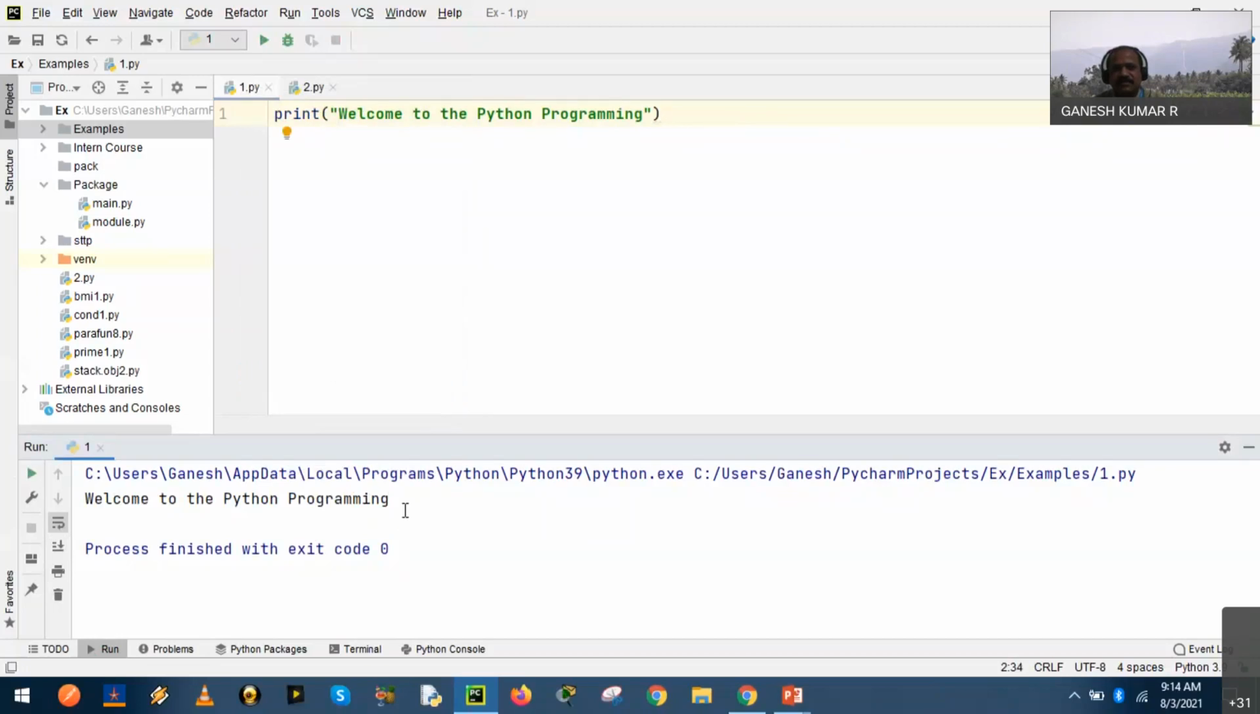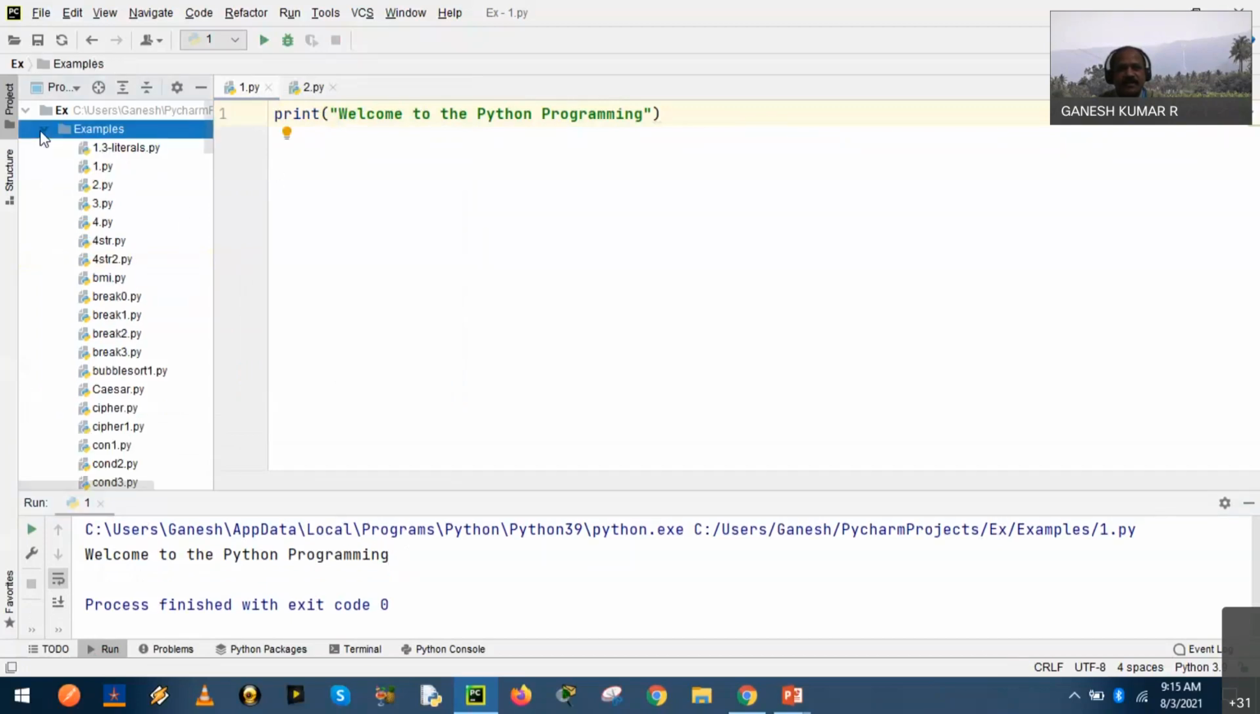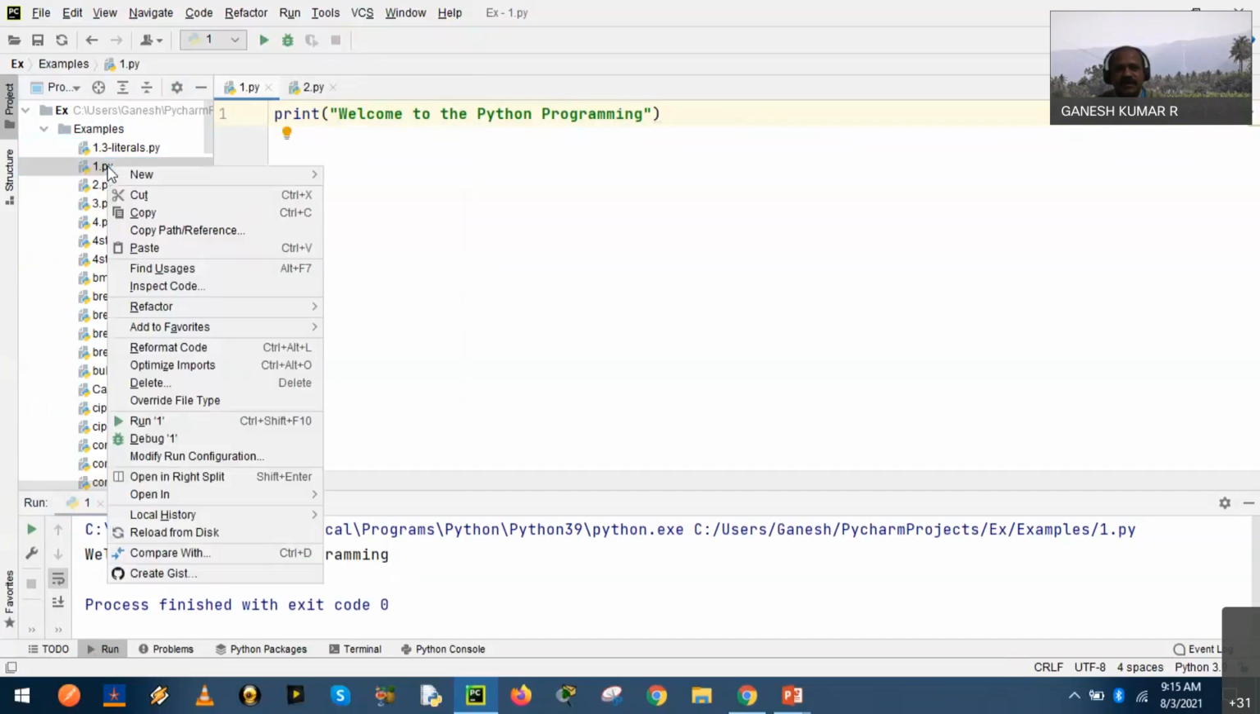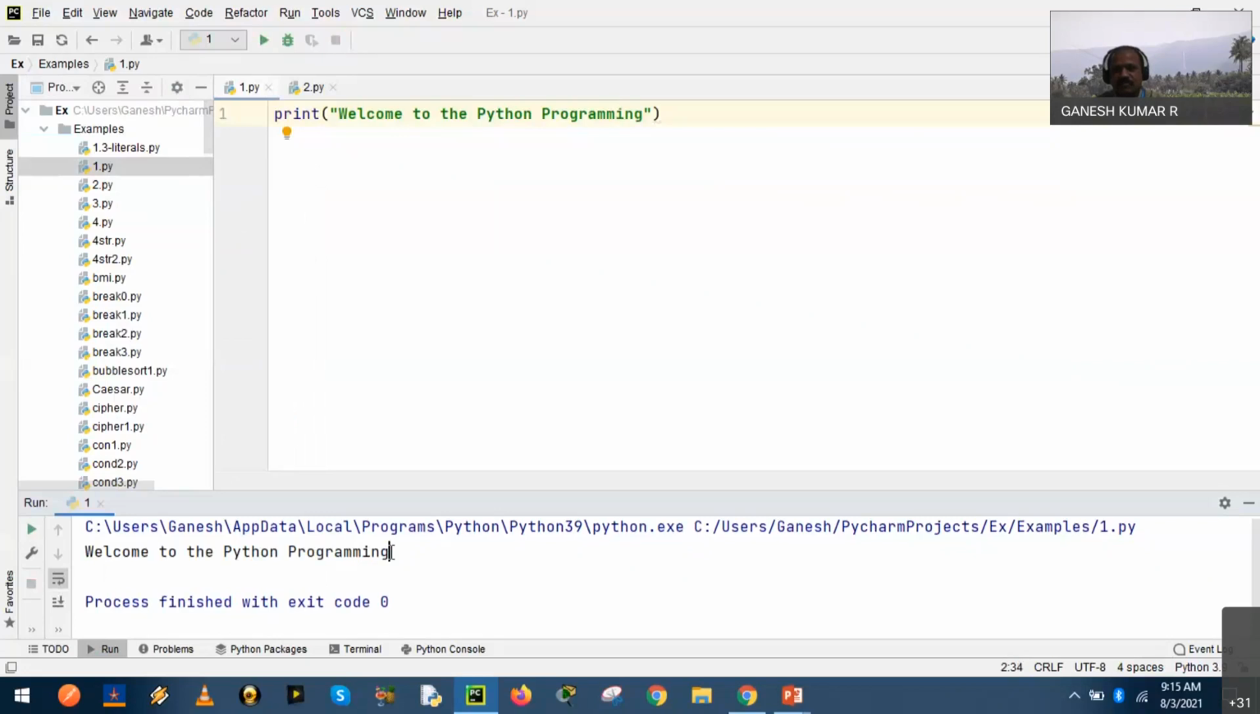The fourth option is that you can browse the program from the hierarchy. As you can see, the hierarchy, right? Select the hierarchy and you will have the list of all the programs. So here we have 1.py, right? Right click 1.py and run it. You will get the output.